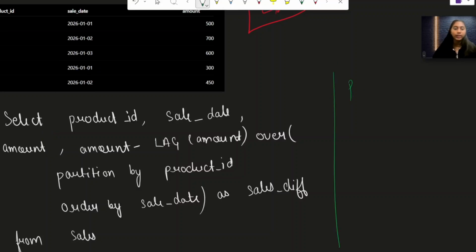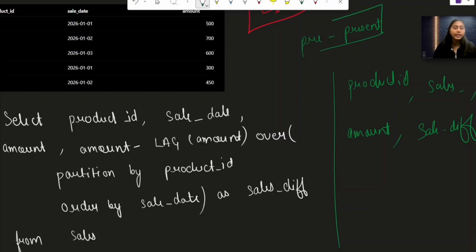We require the product ID, so we will select the product ID. Then we have the sales, where I want my actual amount, so I will write the actual amount. Then I want the sales difference. How am I calculating it? I will take my previous value, then minus my current value, my present value. That will be my sales difference.